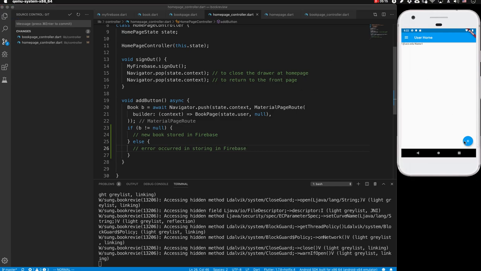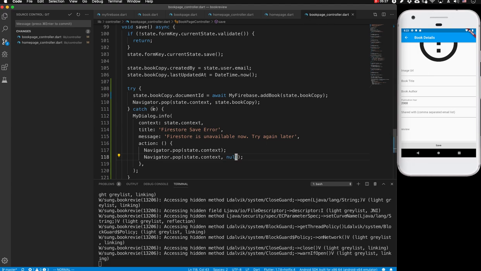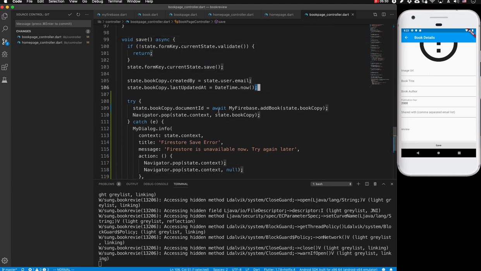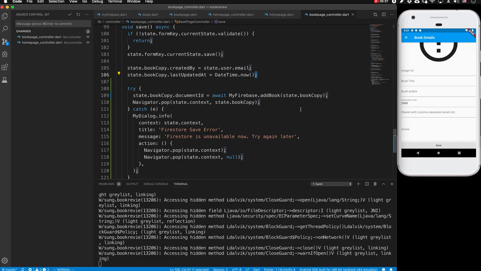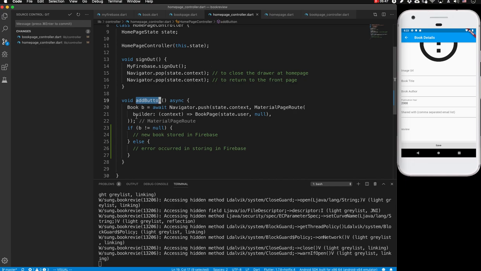So as I click the add button, this function in user homepage controller is activated, and then after adding a new book, as I click the save button, the book page controller save button works. So after saving the new book info into the Firestore, then we just go back to the add button function, so that the add button knows whether it's successfully stored or not.